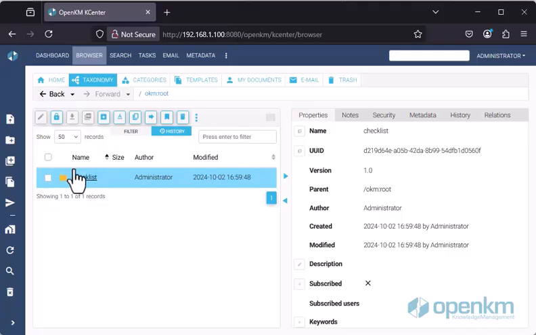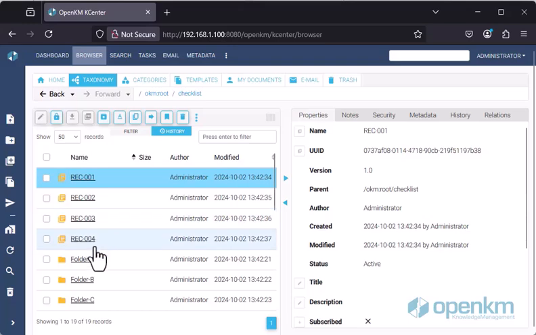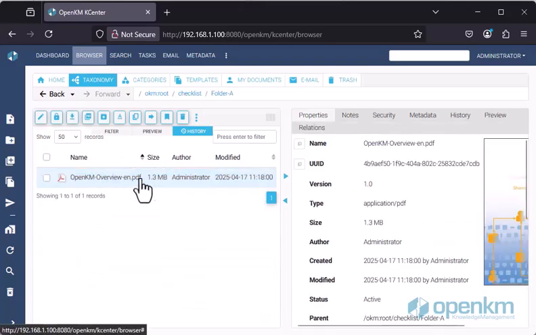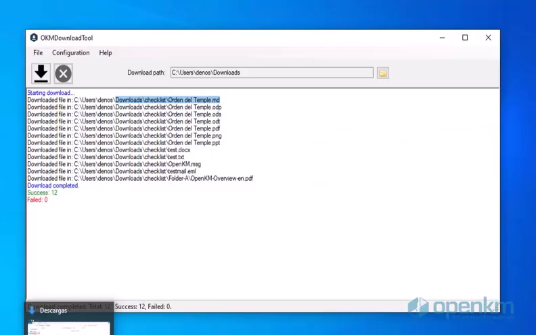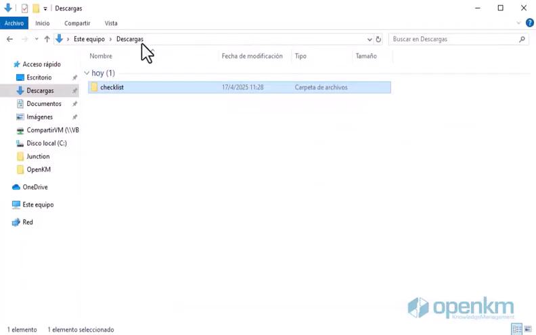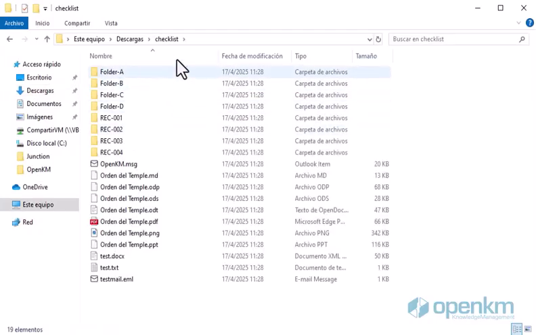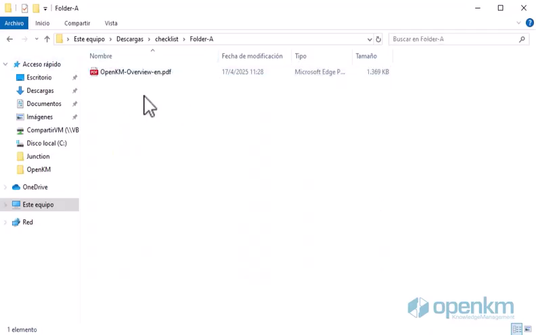Additionally, it is possible to configure filters to automate downloads based on criteria such as document type or source folder. This feature is especially useful when working with large volumes of information on a regular basis. Lastly, it is important to note that this tool is intended exclusively for authorized users within the OpenKM environment.